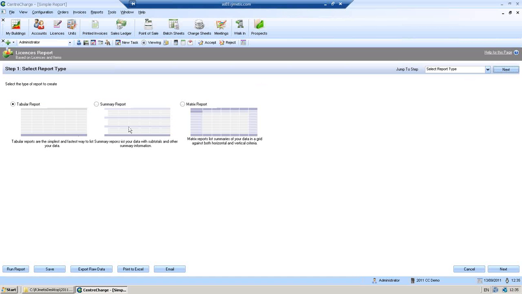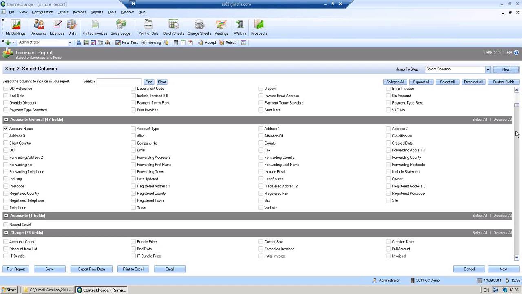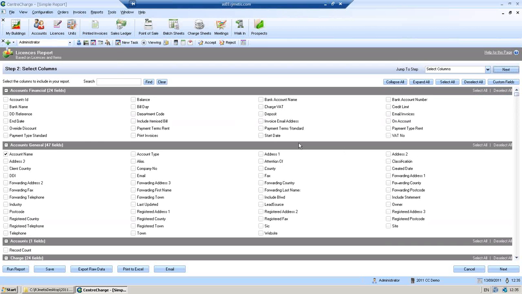You've got still the same, you can select in tabular, summary or matrix report. I'm just going to select the tabular one for this demonstration. And you can see here you've got a lot of different fields to be able to report on.